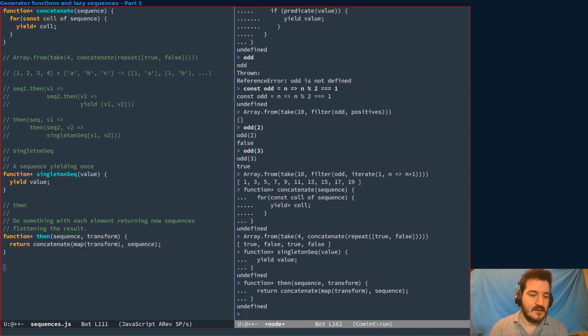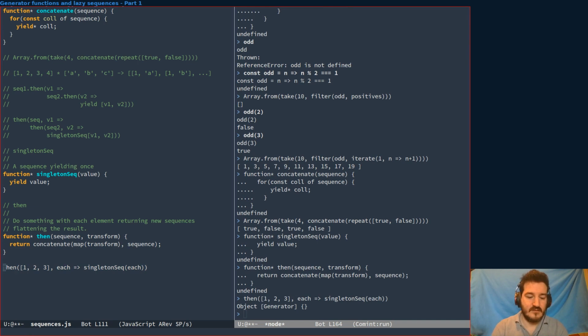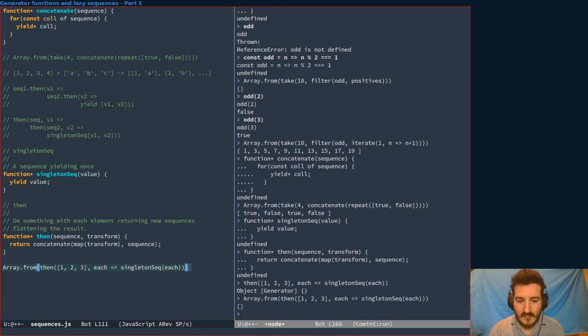Let's see. Yeah, basically let's do that. Then 1, 2, 3 each, and just singleton as each. This should be the simplest form. Now we have a generator. Let's put an array from it. Yeah, we have an empty sequence. Let's try to analyze what is happening.